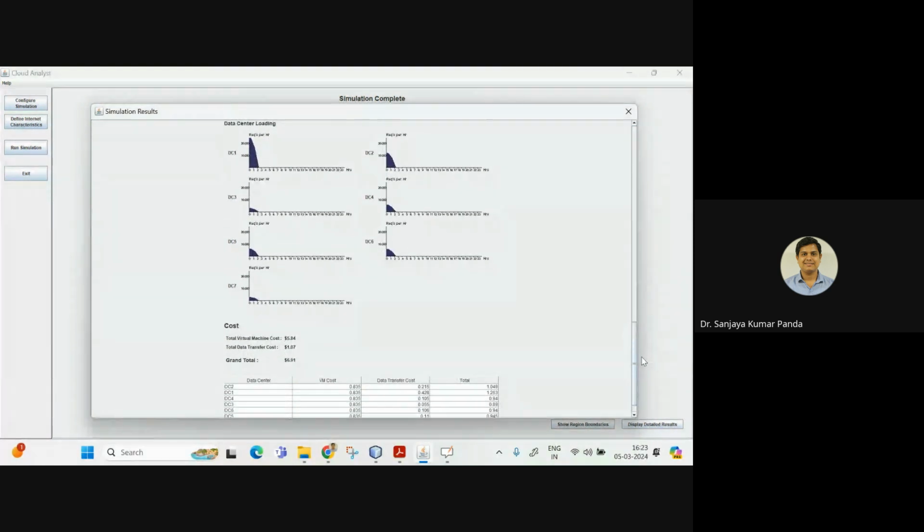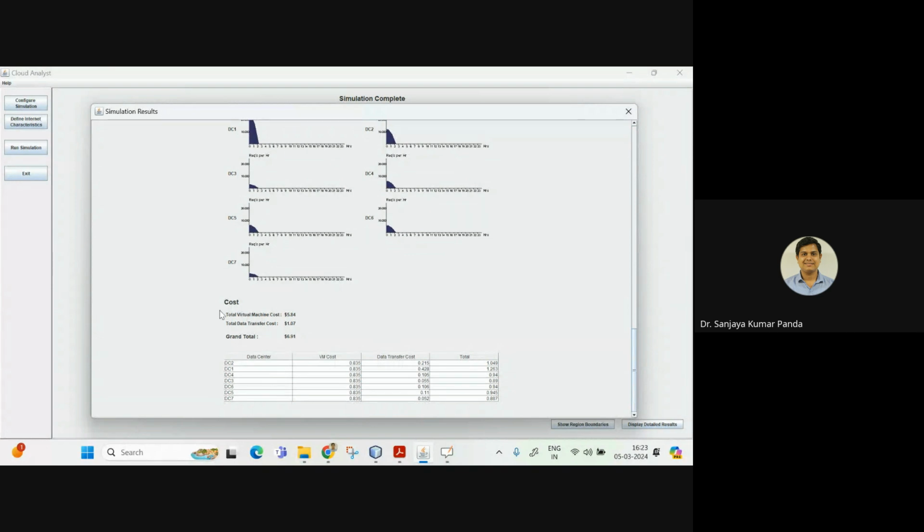Okay, similarly data center loading, you are getting cost also. So this particular setup requires $5.84 as a total virtual machine cost. And data transfer cost we are getting $1.07. So if a developer wants to execute these 10 different user bases on, let's say, 8 data centers, sorry, 7 data centers we have taken, the total cost we have to pay to a provider is $6.9.